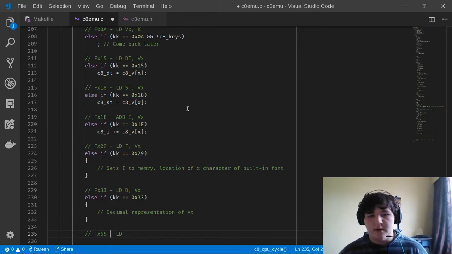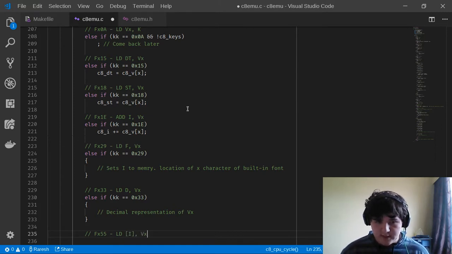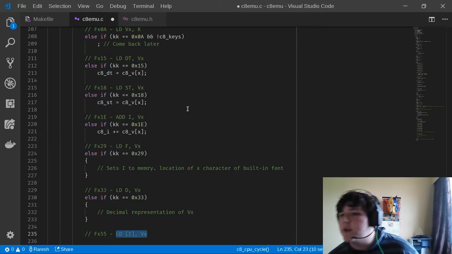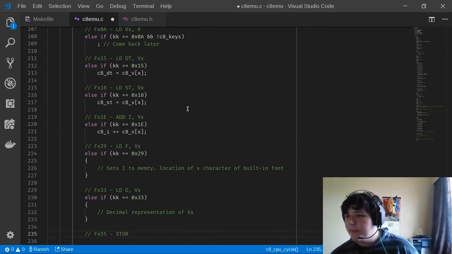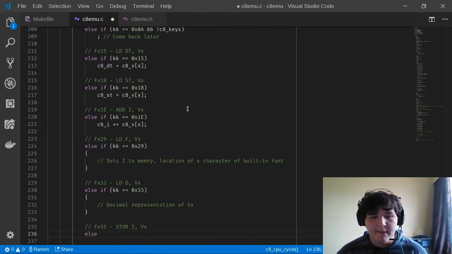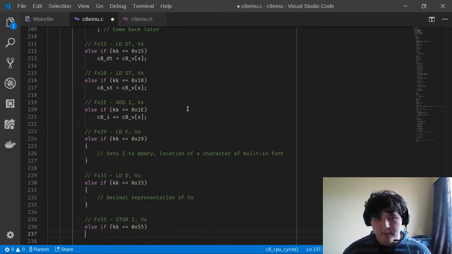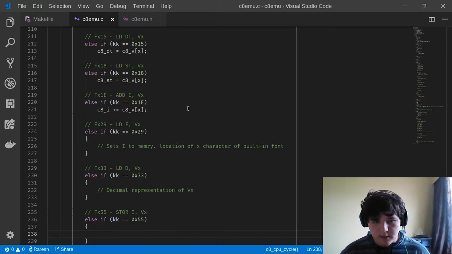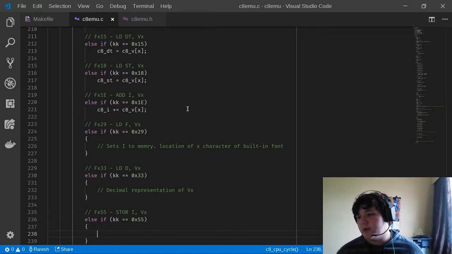Oh no, it's not finally. There you go, LD IVX. Actually, no, I'll just simply go store. And this should be easy enough. 0x55. Here we go. Store register 0 for VX starting from memory location I.